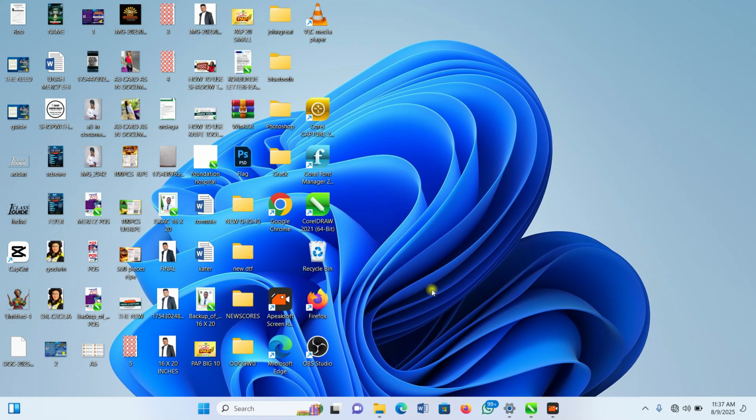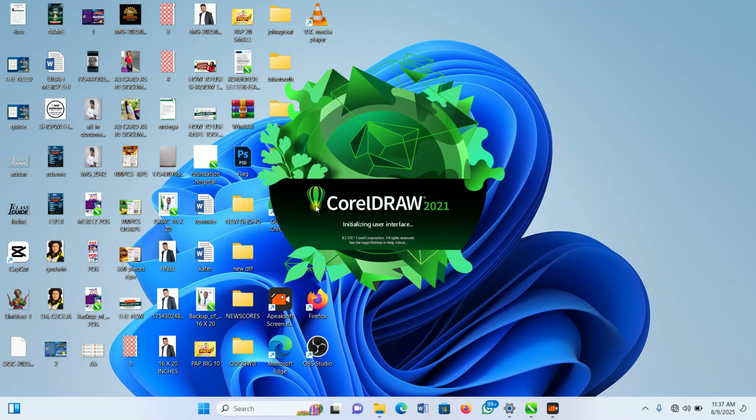Today we'll be teaching you how to get used to the Corel Workspace. The Corel Workspace, you need to be familiar with it because it's one of the most important things. Let's dive straight in. Double click to open CorelDRAW.